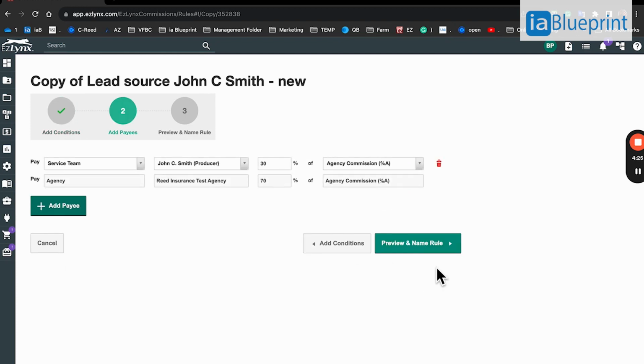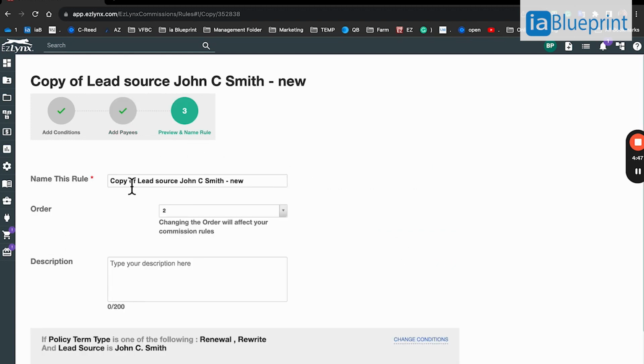We'll click on Add Payee. Now remember, it already has him because we just copied it. Now you can just change this to whatever. You may set it to 0, or let's say we set it to 10%. It's going to automatically put the rest of it to the agency. That can then be applied to other producers, CSRs, etc. if you want to. And then you just simply click on Preview here.